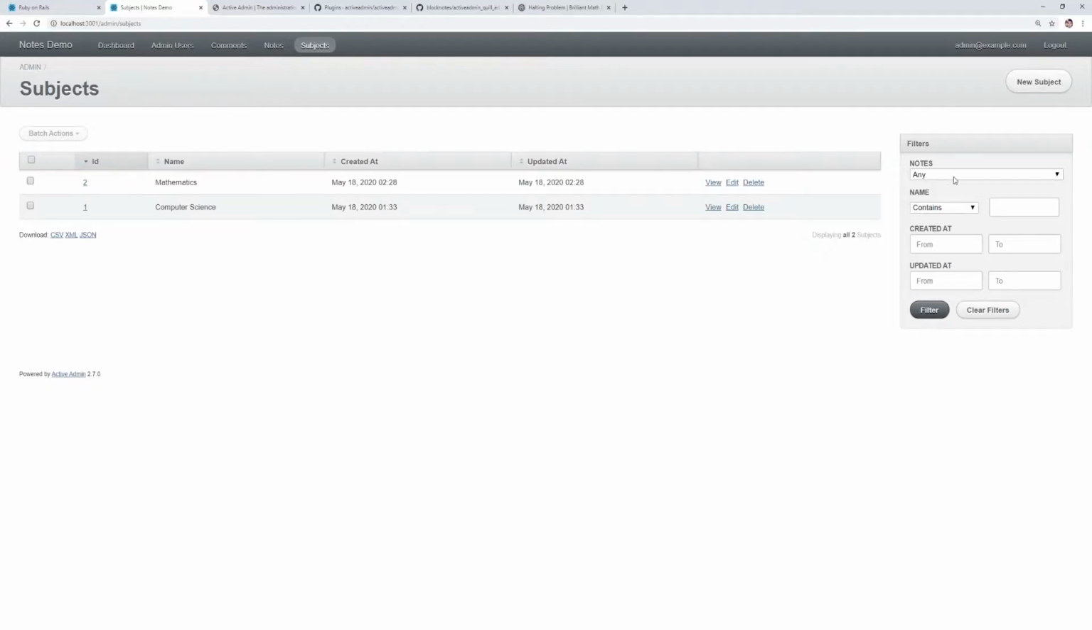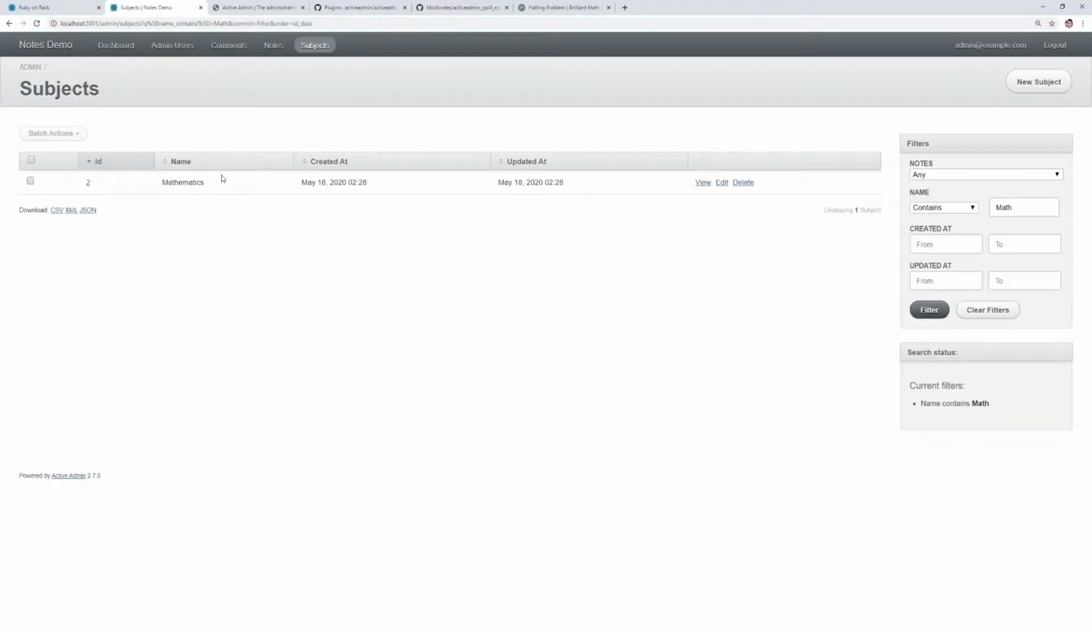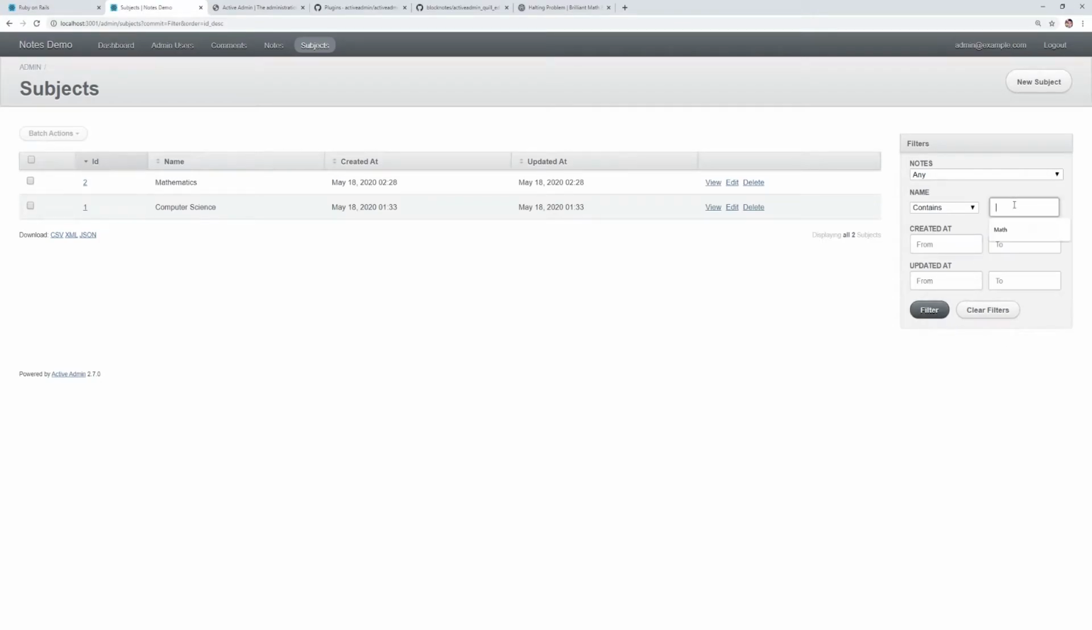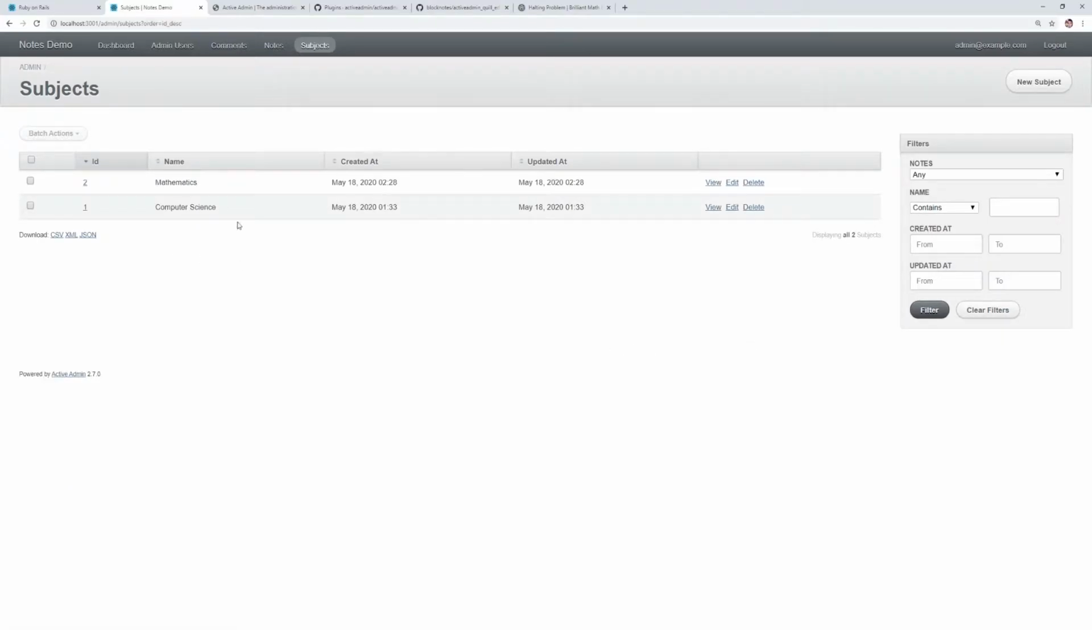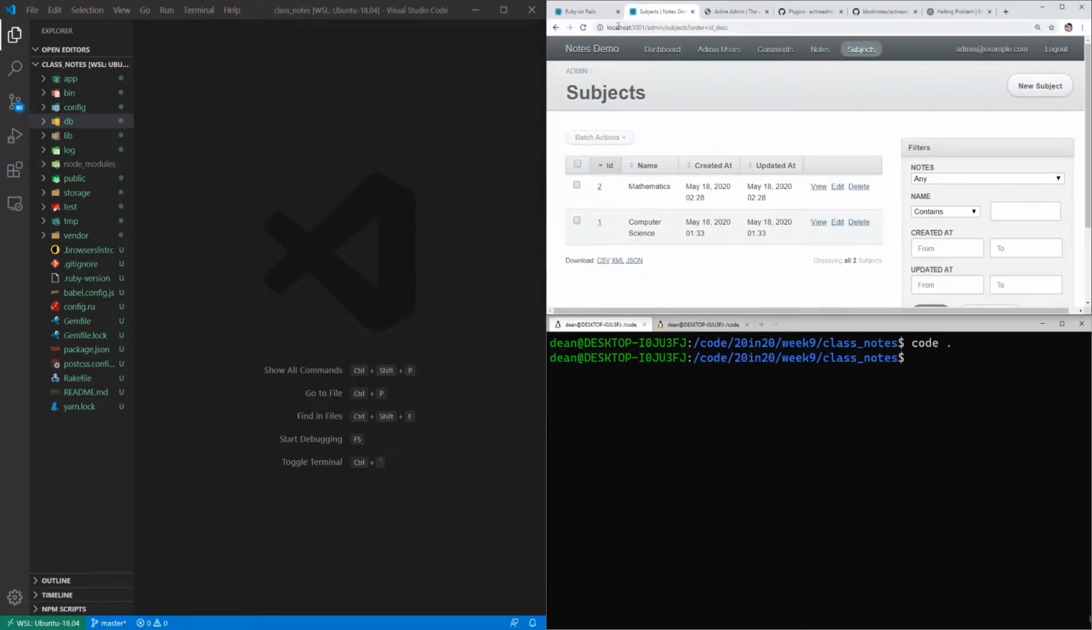Now, of course, for all of these, you can filter. So you can filter by your notes, or you can filter by your name. So maybe we want to look for math. Run a filter, and you can see here it's just showing math. We can get rid of that again, or we can just search for computer, and this will also filter it. And then we can hit clear filters and stuff like that. So yeah, that's basically what we're going to be building. Let's go ahead and get started.